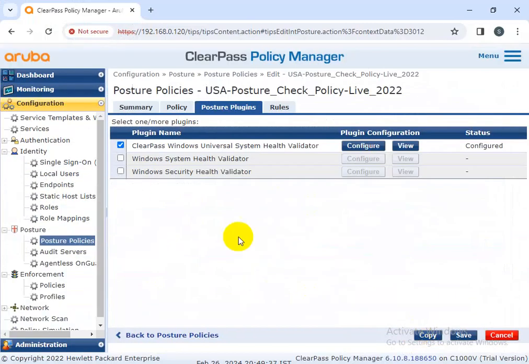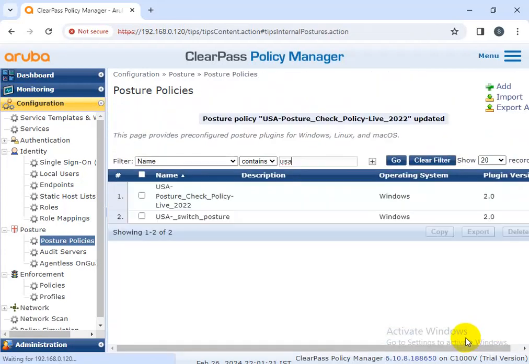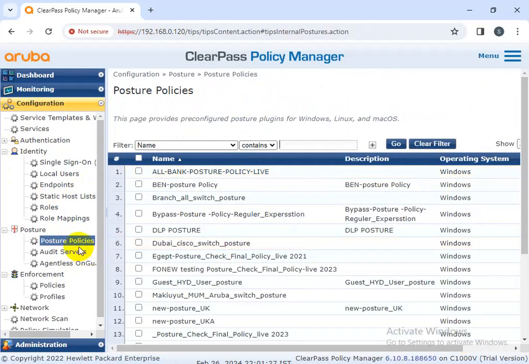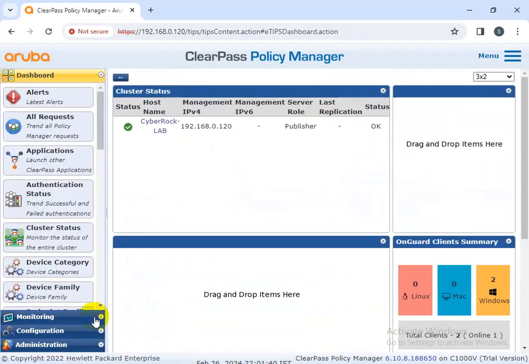So how to configure the posture policy? I'm explaining step by step, so guys, please listen carefully. This posture policy is only for web policy, not for RADIUS and TACACS policy. Posture is only used in a web policy with the help of the OnGuard agent only.